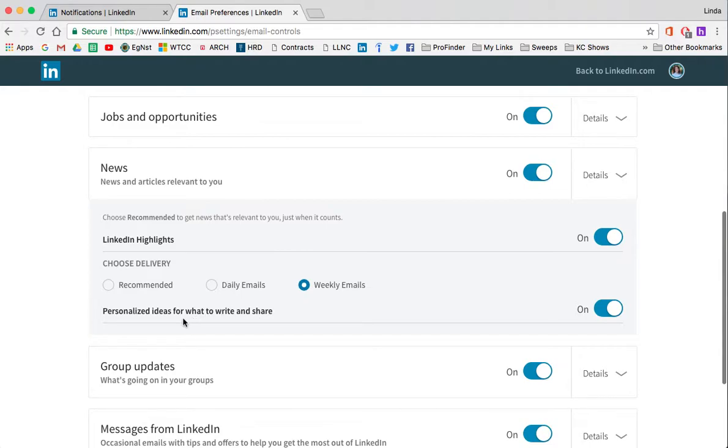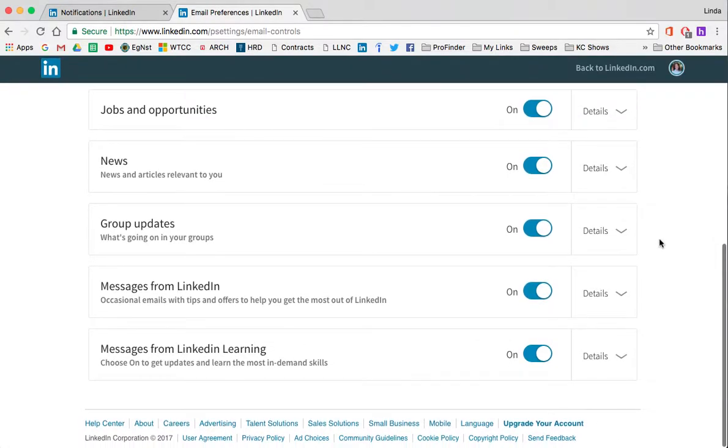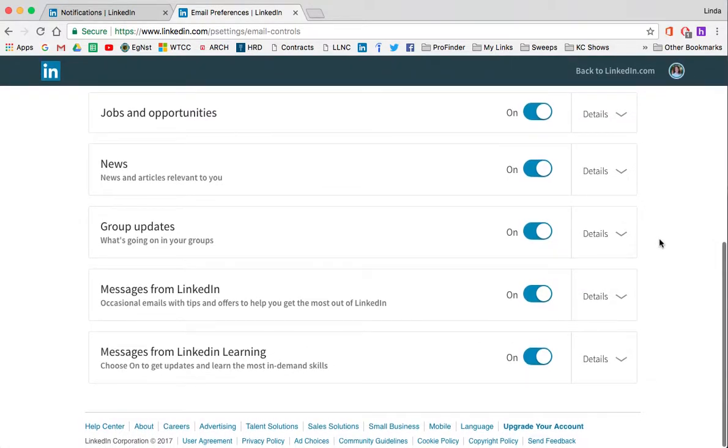This is also kind of neat. Personalized ideas for what to write and share. So I think I'll leave both of those on as well. I'm seeing a lot of new ones in here. They've definitely updated this email section quite a bit in this notification setting.